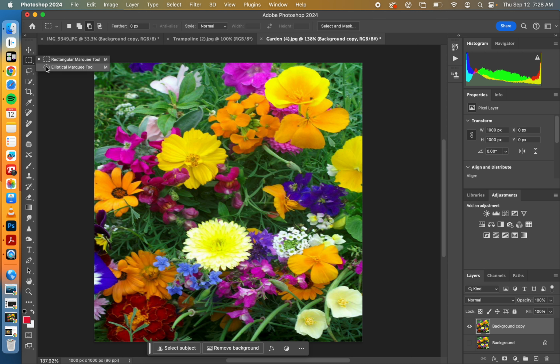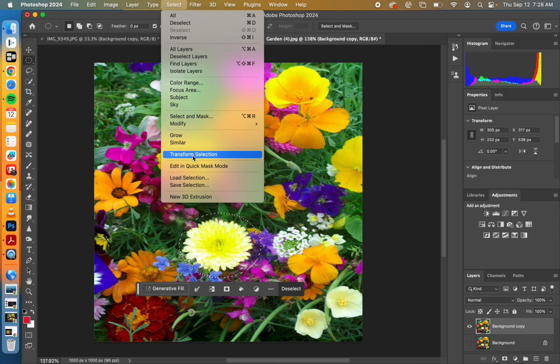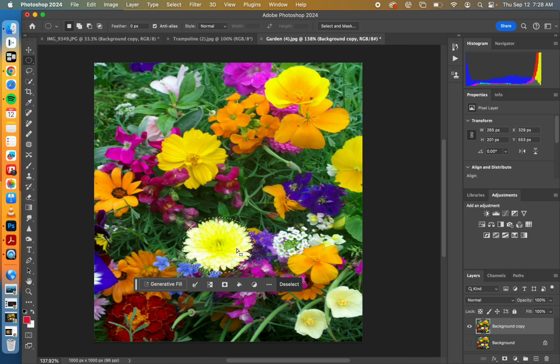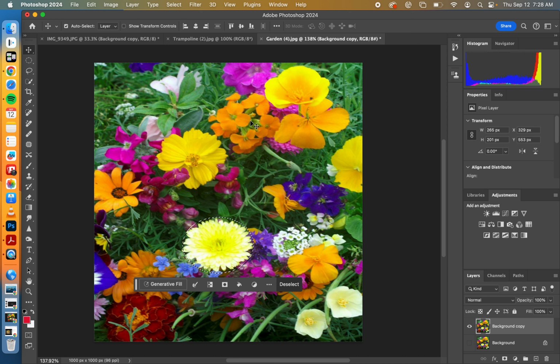Another one of the marquee tools is the elliptical marquee. You can use this to select in circles. Say I want to affect this flower here, I can reposition my selection. Say I want to transform my selection, I can go up to the Select menu, go down to Transform Selection, and just scoot those boundaries in a little bit so that I can get a good basic selection here. Hit enter to apply. At this point, I may want to feather my edge. If I were just to use my move tool and crop that, it's obviously a very sharp edge, which I may or may not want.